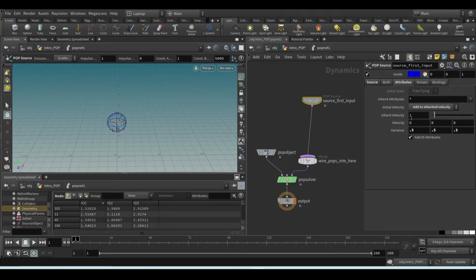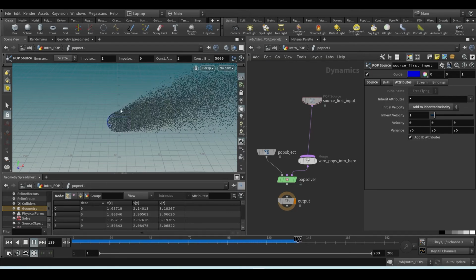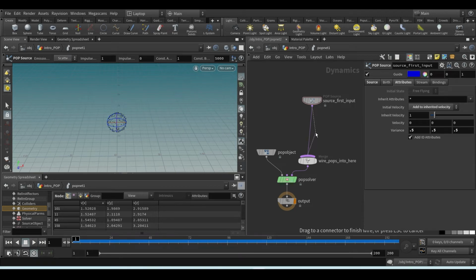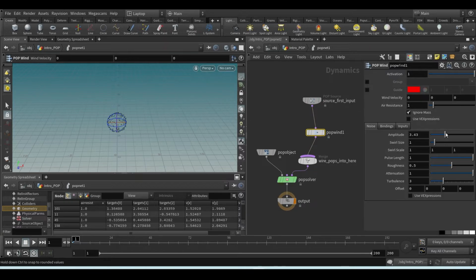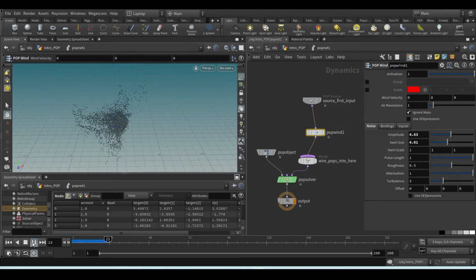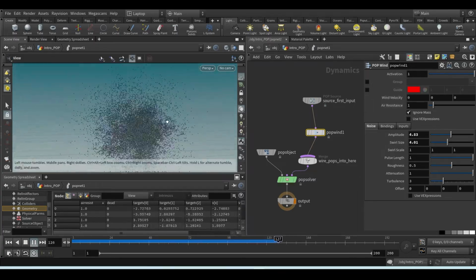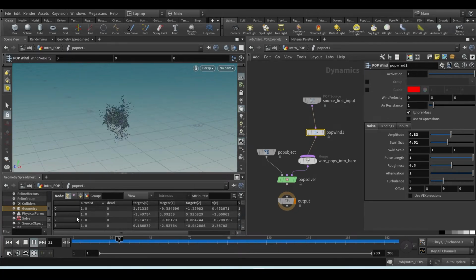All right, and we can add, so now just play. It's going like this. Some have a variance, right? It's not like a straight stuff. It has some variance, and we can make a pop wind and give it a little bit of amplitude. So now it has a noise. I haven't given any wind velocity, right? So it has a noise. It's looking not good.